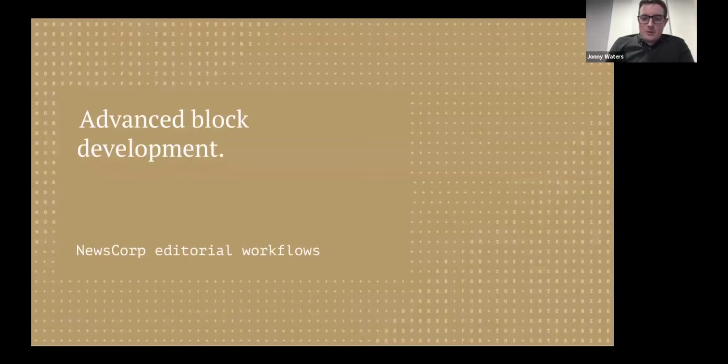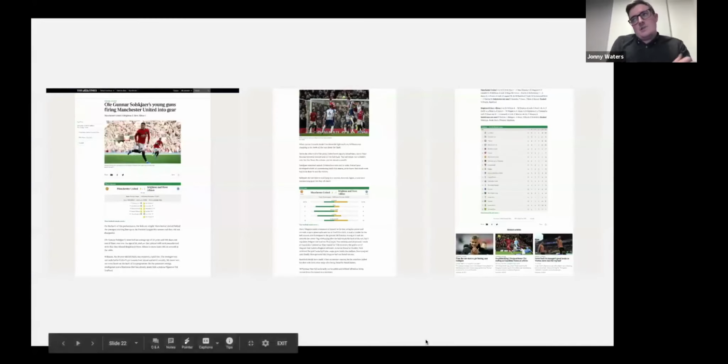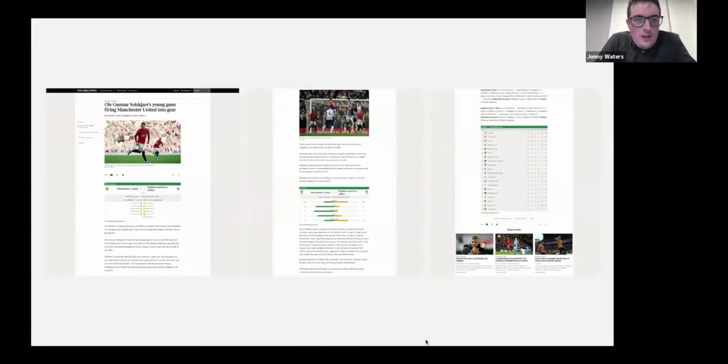So the primary platform that we've been working on is the Times in the UK. I've got a screenshot here of an article from the Times. Unlike Octopus, where when we're interacting with Gutenberg it's focused on layout and building layouts, this is kind of the opposite, where the layout is quite rigid and predefined, and we're essentially using Gutenberg to speed up the process of creating content.